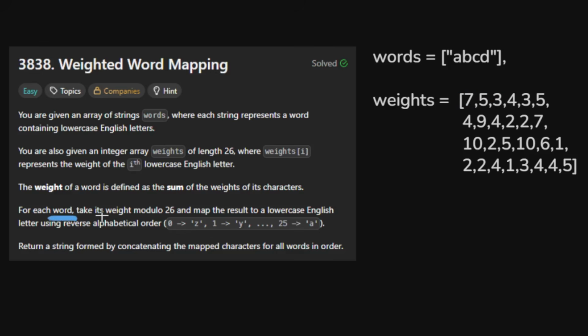For each word, we need to take its weight modulo 26 and map the result to a lowercase English letter using reverse alphabetical order. So for this input, here we only have one word. The weight of this word is given by the weight of a plus the weight of b plus the weight of c plus the weight of d. So if we sum these four numbers, we get 19. And this modulo 26 is equal to 19.